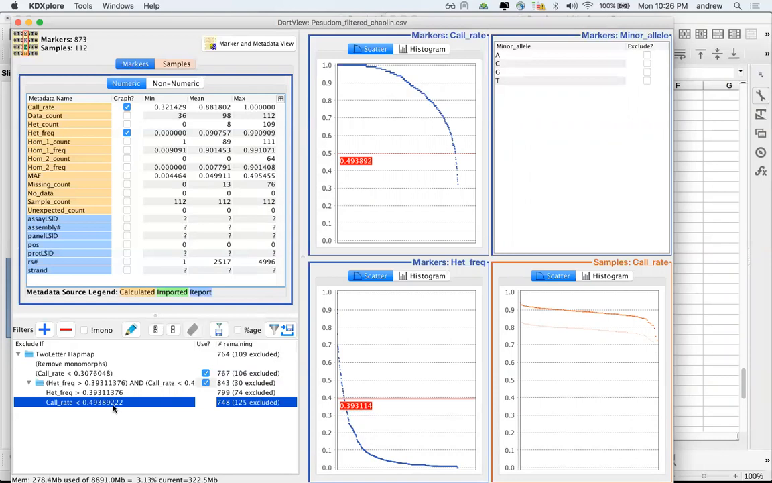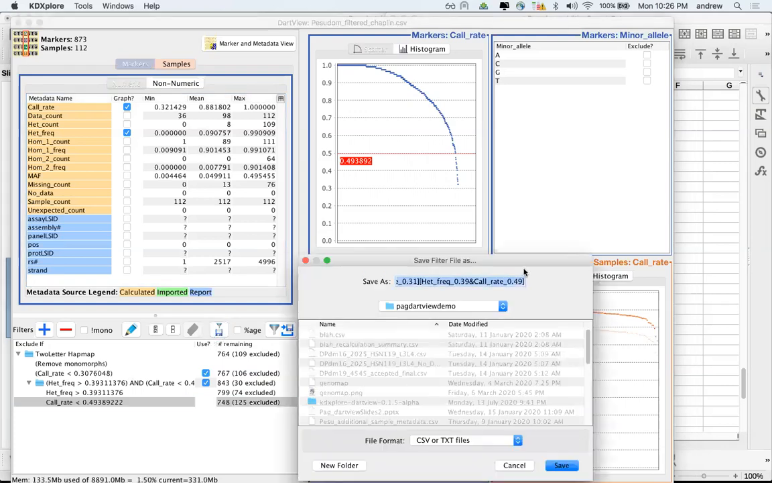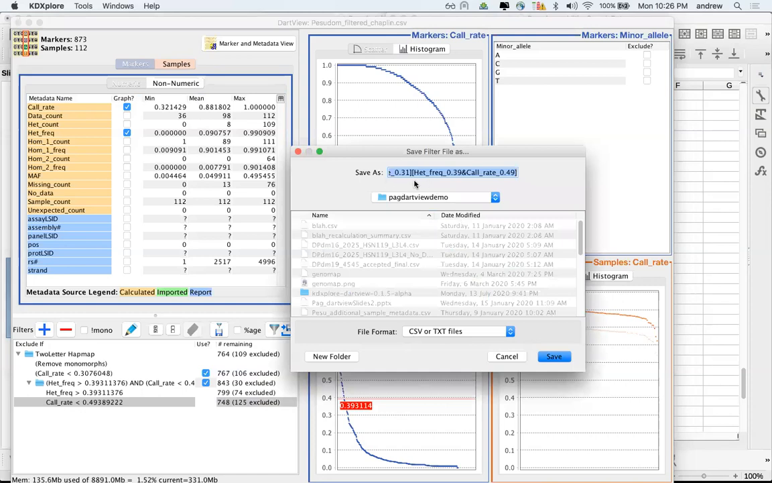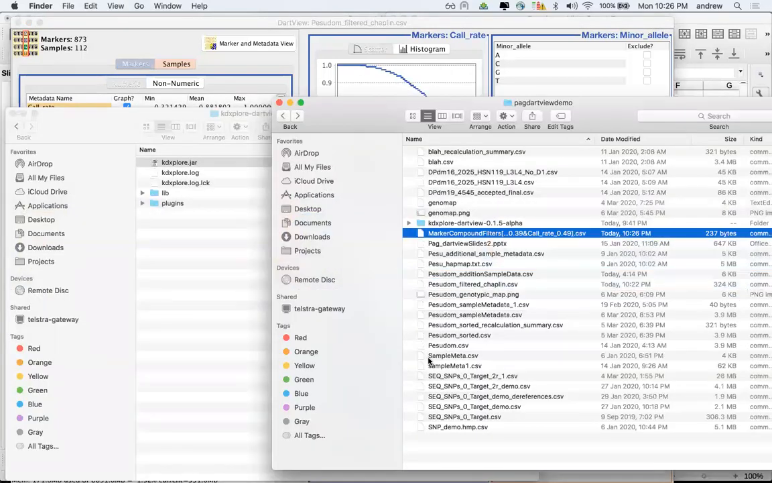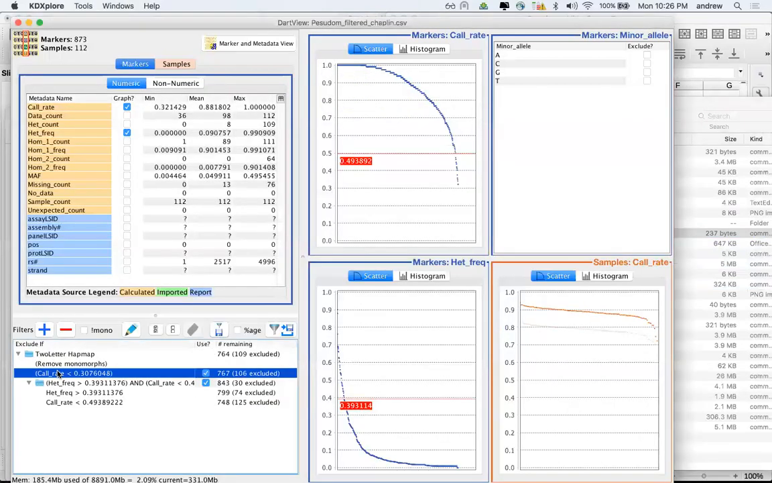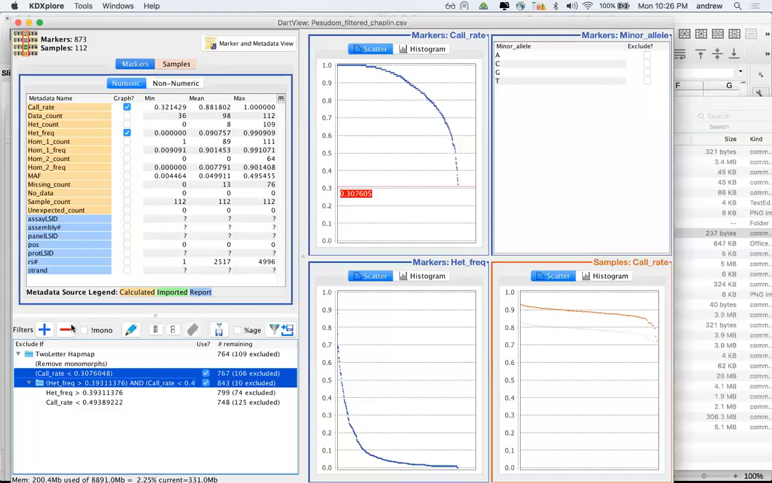And so you can create as many of these filtering rules as you'd like. One of the features we have for this is that at any point you can save your filtering rules. So here I'll just save it to file, filtering rules of core rate 0.31, het frequency 0.39 and core rate 0.49. Just save that. So it's just popped open. It's now saved here. And so this will allow users to reuse those filtering rules in future.